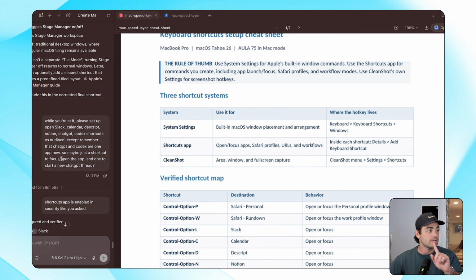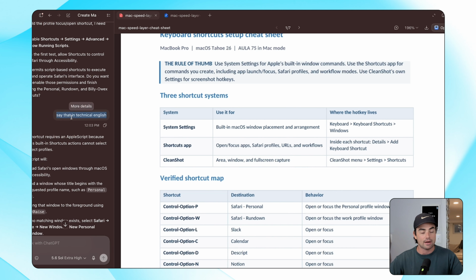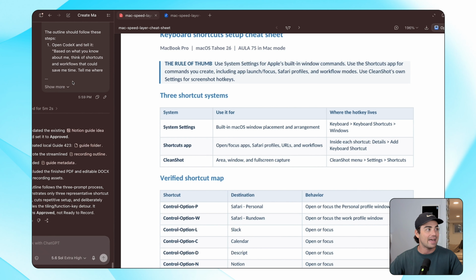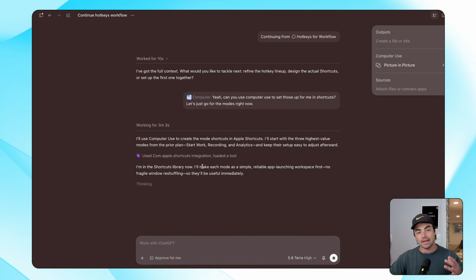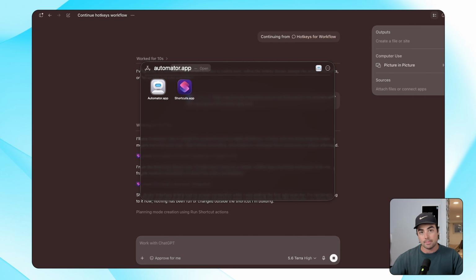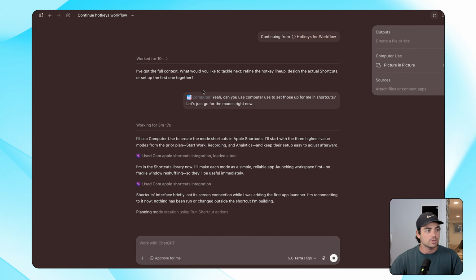Oh, and here's a pro tip. I saw this on Twitter, but whenever you're confused by the output it's saying, just say that in technical English, and it will write way more plainly and be way more useful for you. And like I said, if you want to go further, the next thing to do is ask it to do the top 10 time-saving automations that it would set up for you, and it can set those up for you in the Automator app and also pull those into the Shortcuts app.